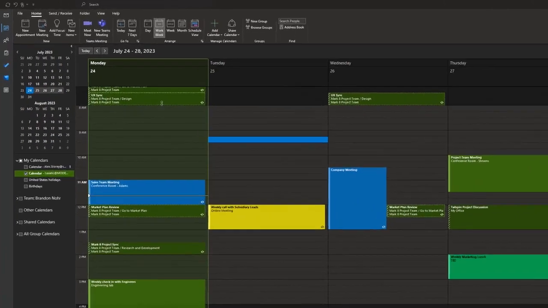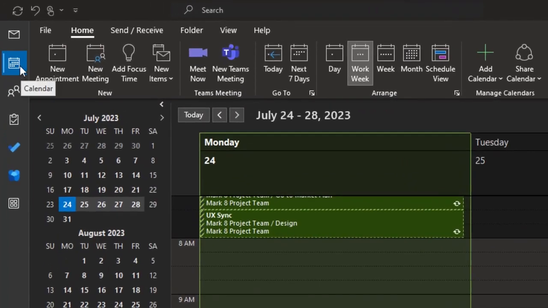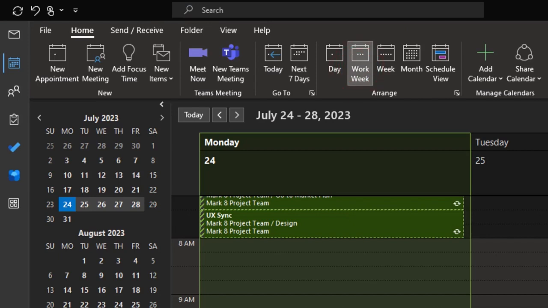And to get you to where I am, all you have to do is click on the calendar section of Outlook and then make sure that you're on the work week view. So it looks very similar to mine here. And make sure that you're on the home tab on your Outlook ribbon.